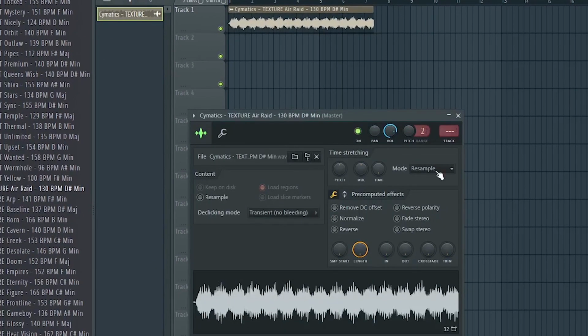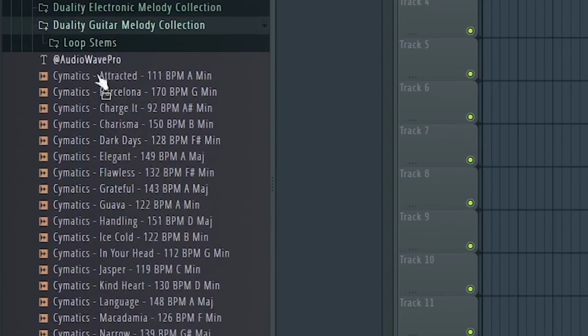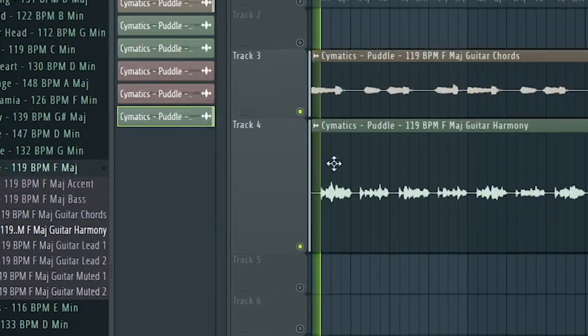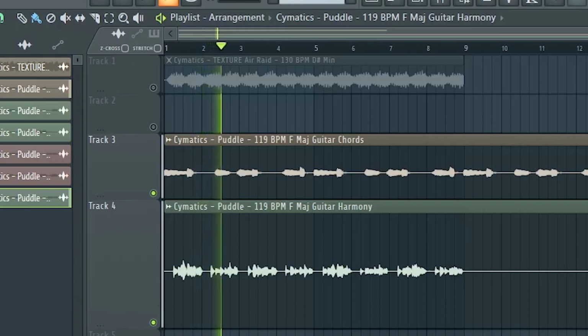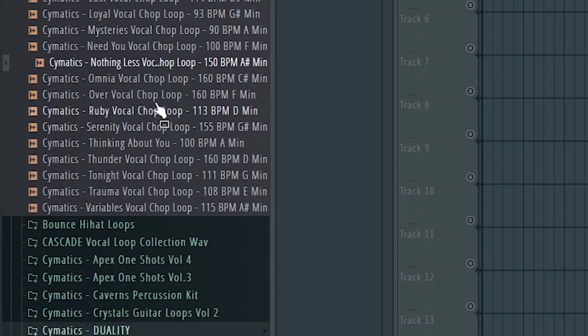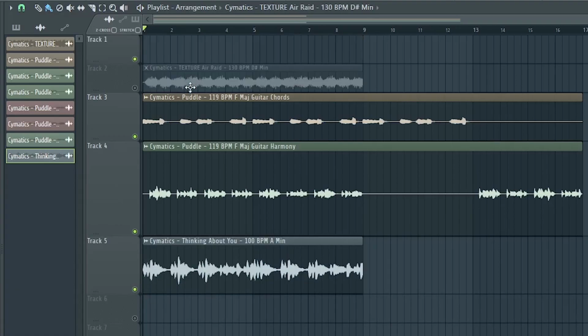I'll just go in and drag in random stuff and see what we can come up with. I like this guitar. I'll flip it into something mad. Let's do a vocal sample. Maybe this one. Now all these samples are in different keys. We have D sharp minor, F major, A minor. At the end of the day, we'll make a beat that sounds like this.